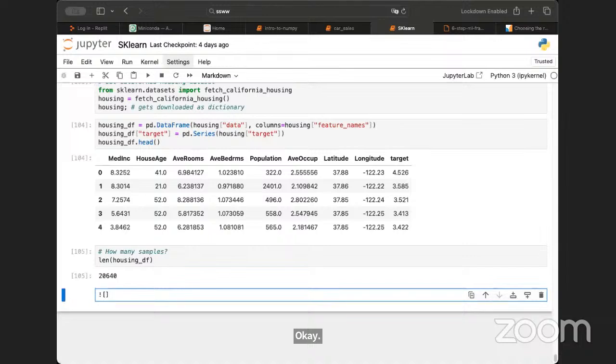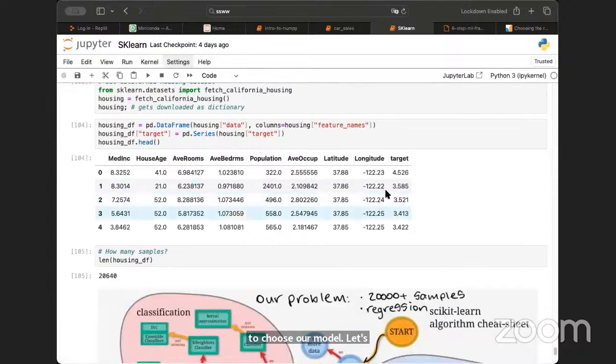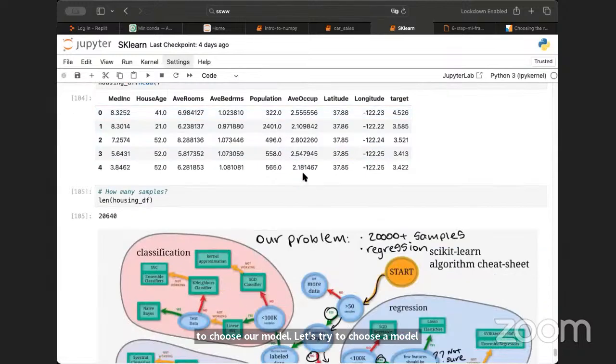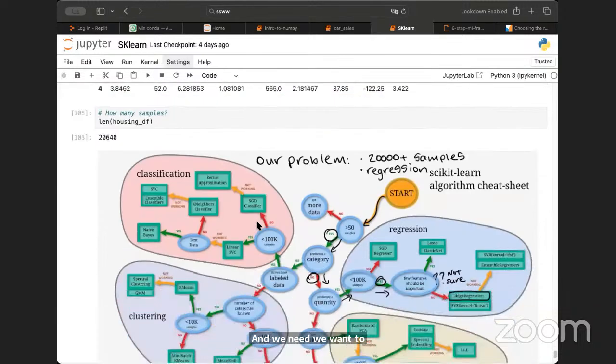Let's choose our model. We have seen this. So this is how we'll do it. We know we have 20,000 plus samples and we want to understand what model we need to use. So we start from here. Do we have more than 50 samples? Yes, we have. Okay, then what sort of category do we have?